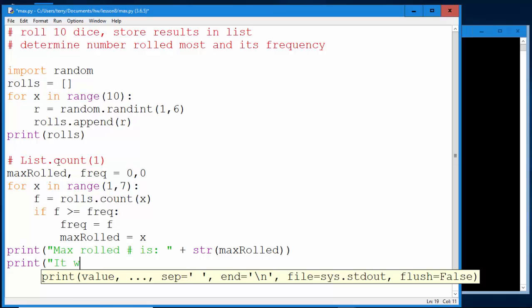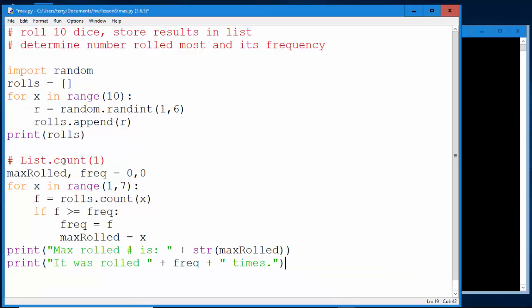So let's go ahead and test this, and let's do 2 outputs. One, max rolled number is, and we're going to convert to string the max rolled and concatenate those together, and then it was rolled, and then we're going to concatenate that with frequency, the number of times, and then we'll get both displays output.